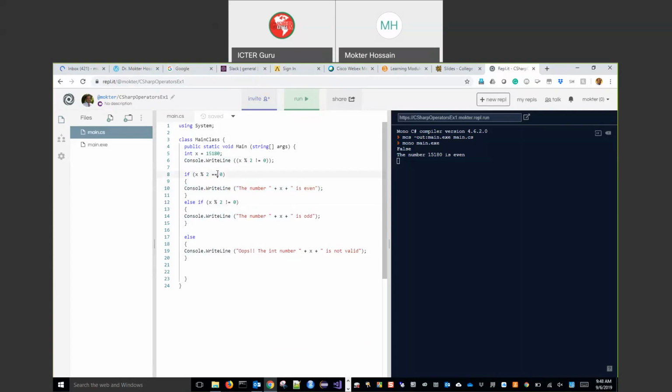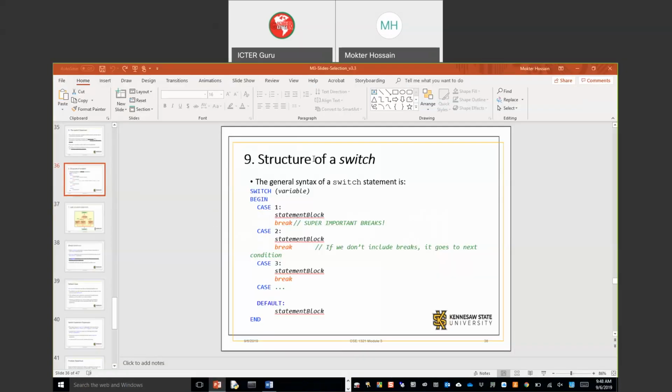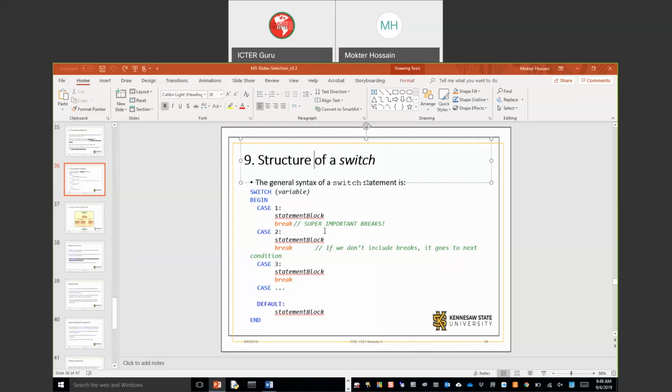For instance, this one. We have both this condition true and this was also true. We saw that only this statement was executed, and even though this one was true, it was not executed. Right? This was a limitation, that we cannot have multiple true conditions, only one of them is acted on. Okay. This issue can be resolved using switch.